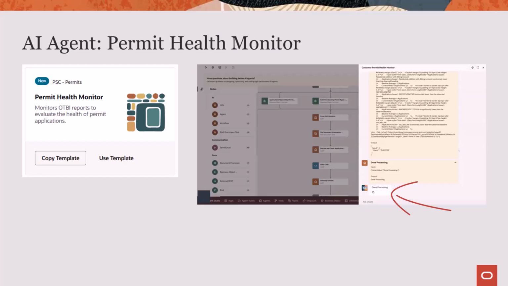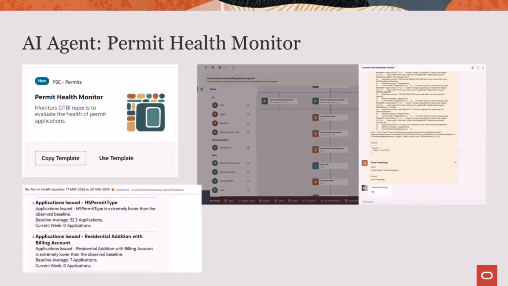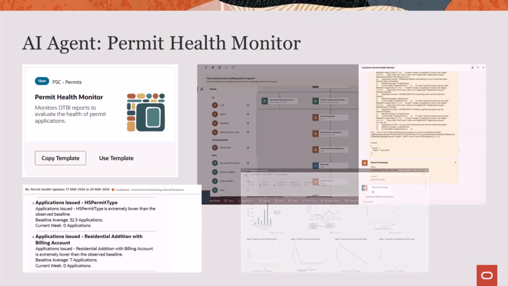When processing is complete, the agent emails agency staff with information including reduced submissions or issuances, increased rejections, or longer status transitions. A link in the email opens the Permit Health dashboard for follow-up review. This completes the feature descriptions for permits.